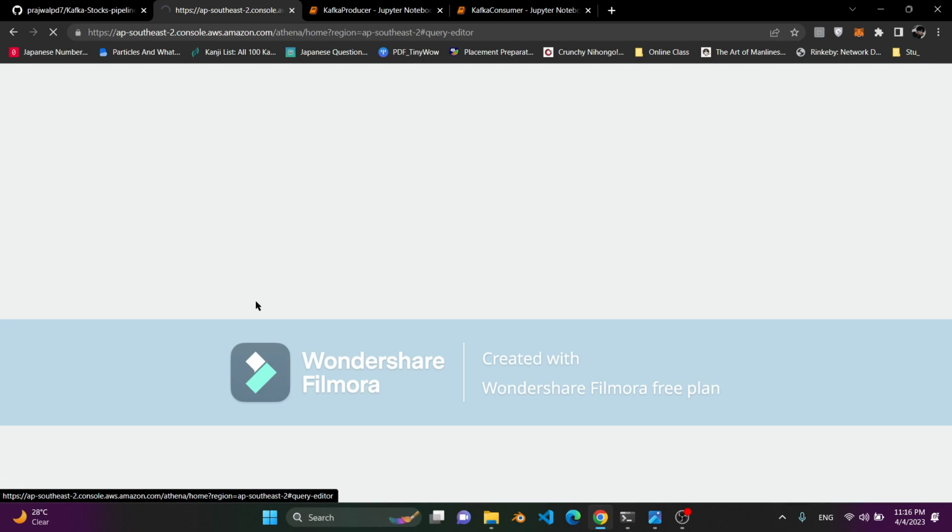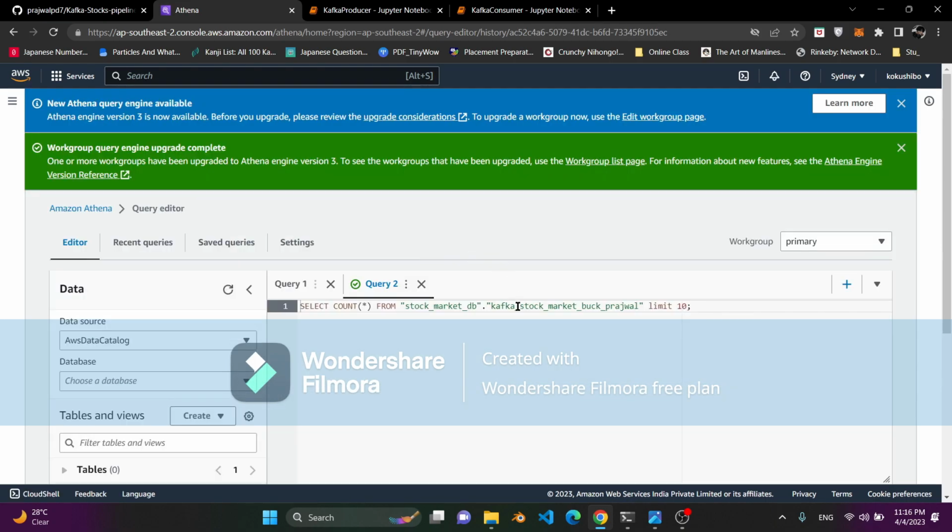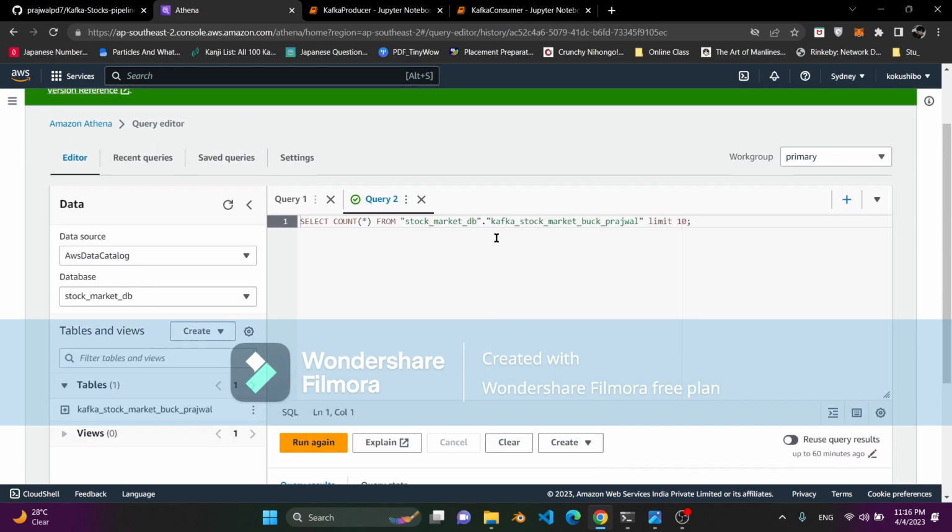Yeah, we are at our Athena console. This is the editor. I have given the stock market database and then our bucket also. So why this stock market DB? We need two buckets, one for storing the real-time data which we are sending from Jupyter Notebook, and if we are executing a query in Athena, there has to be one more bucket, as you can see here.